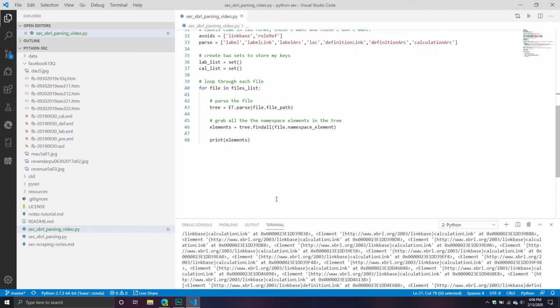So what we're going to do now is loop through each element. So we're going to say for element in elements, print. And then from here, we're going to create an iterator that's going to loop through all the child elements if they do exist inside of that element.